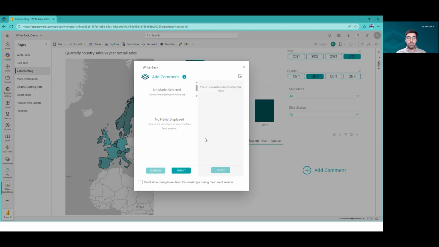So I can say, for example, that Q2 was not as good as expected, and say that it does require a follow-up because we need to understand what happened. So let's escalate this to management. And we can also eventually say that it could be related with seasonality.